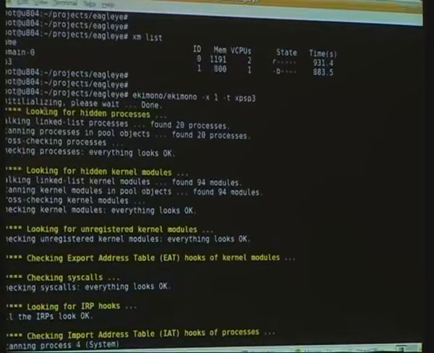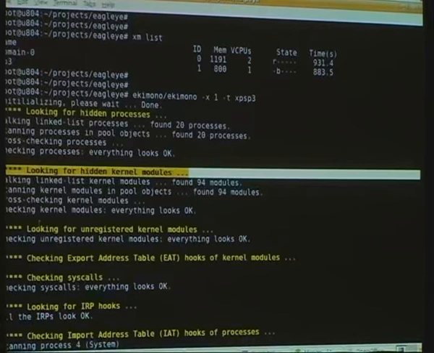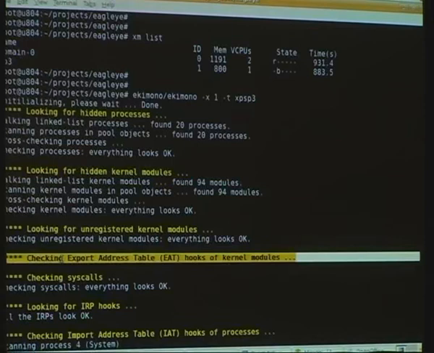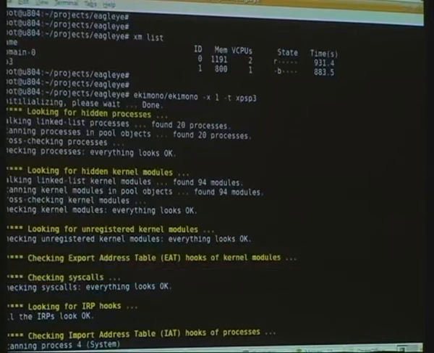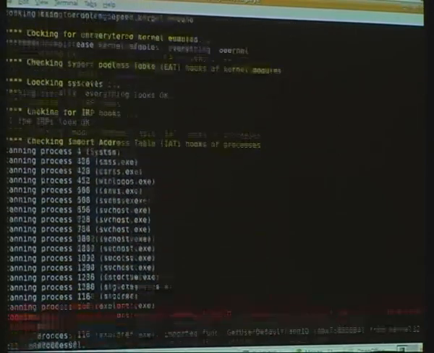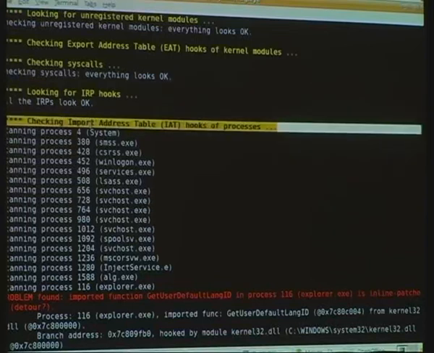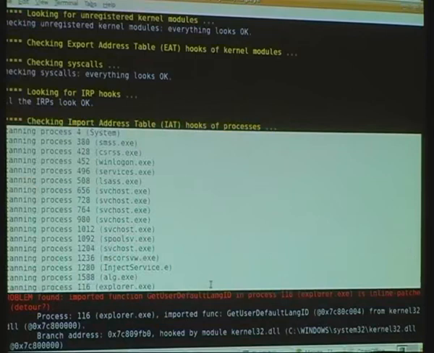You can see that I'm looking for hidden processes. Nothing wrong. I look for hidden kernel modules. Nothing wrong. I look for unregistered kernel modules. Nothing wrong. Check export address table, nothing wrong. Checking system calls, nothing wrong. And checking for the IRP hook inside the Windows driver, nothing wrong. Import address table in the processes, I check all the processes inside the virtual machine, nothing wrong.